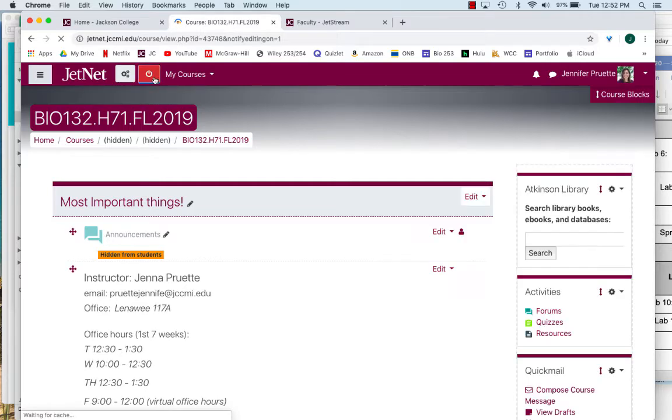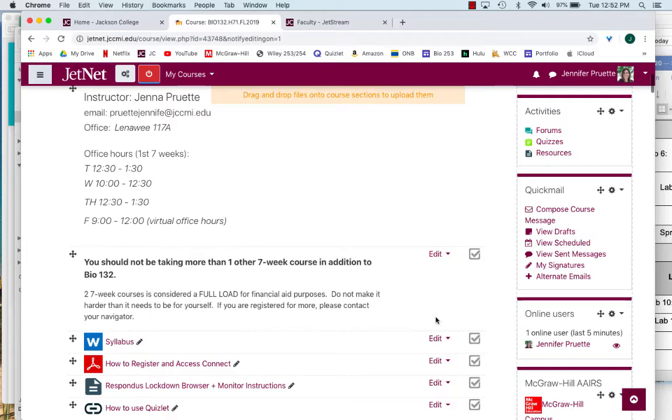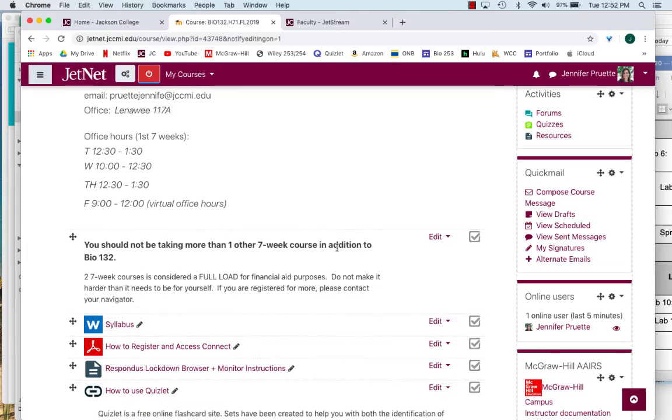So when you click that, you'll see all of a sudden everything's available to edit. So for example, if you're teaching a 15-week class, you would click over here, you want to get rid of this, and you would just delete this block because you're not teaching a 7-week class.